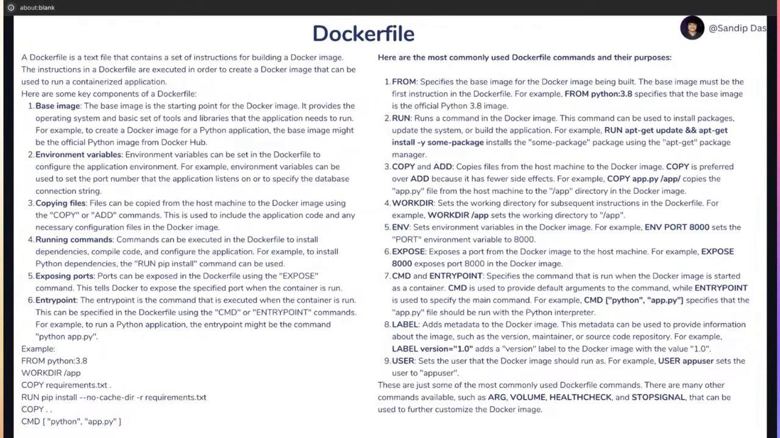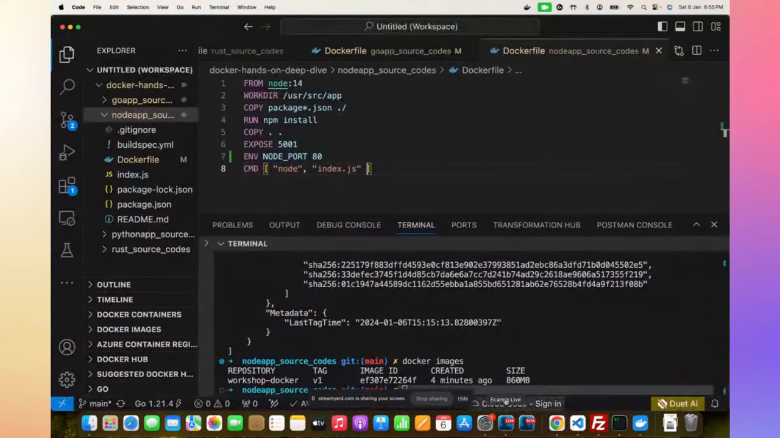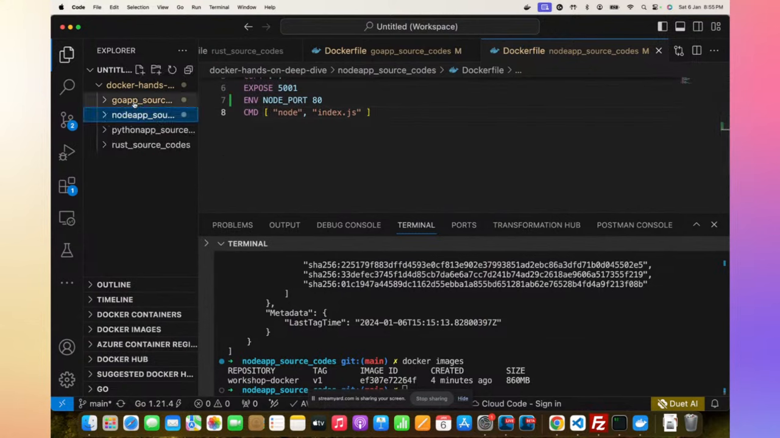Okay, so I think we covered the Dockerfile. We have built the image also, I think. Just let's share the screen, and let's hide ourselves. Yeah. Okay. See, this we have generated. Let me go one by one, app by app.